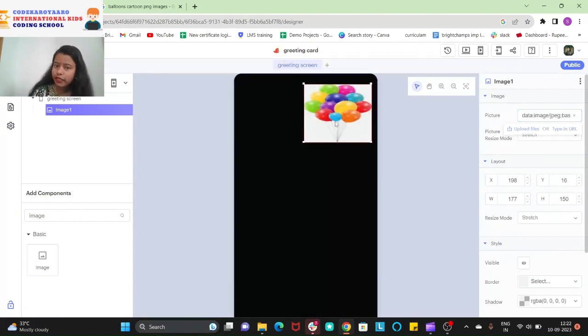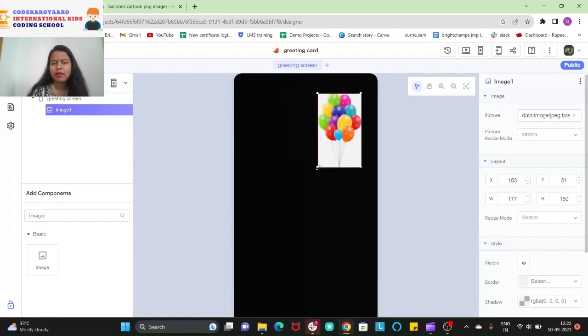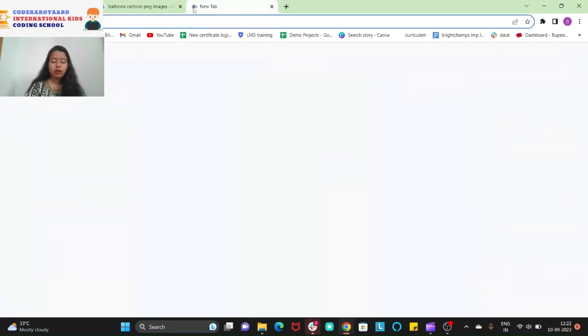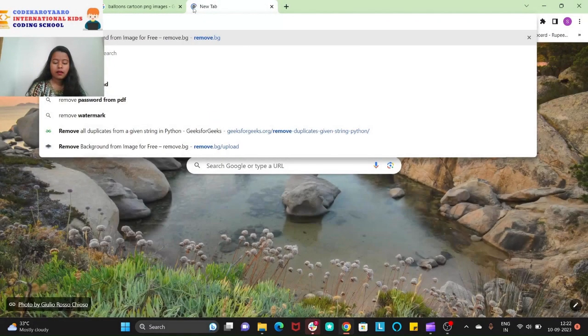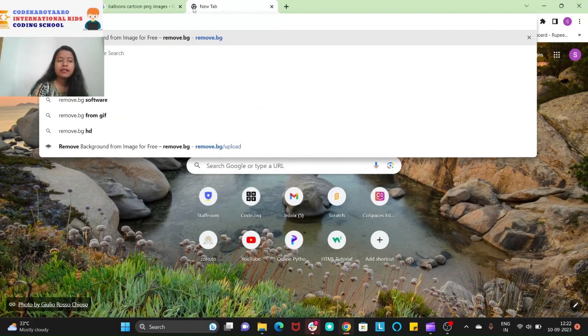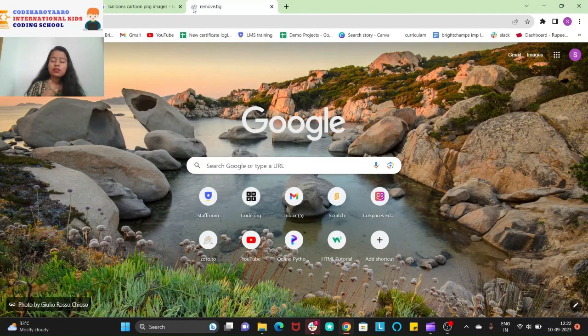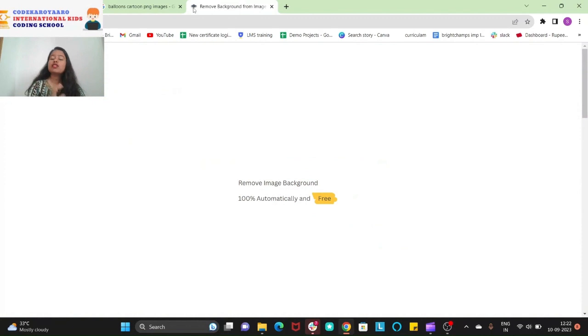Now I'm gonna teach you one more interesting trick over here. If you can see, I have added the image, but that doesn't look good because it has a white background and it is not looking so good. How to remove the background, I'm gonna teach you now, okay? But we cannot do it in Thunkable. I'm gonna use another platform called remove.bg and click enter. This platform is used for removing backgrounds.